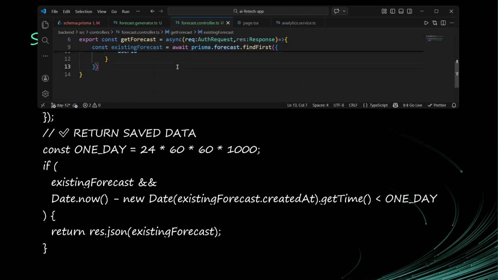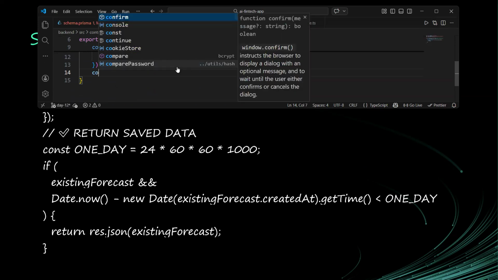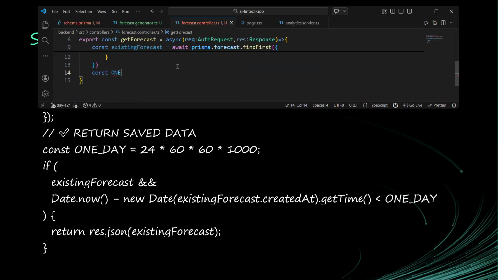So if this existing forecast is not null, first of all, let us check. Okay, if it is not null, we are going to do everything at once. So we create a one-day constant, and this one-day constant is going to be 24 hours multiplied by 60 minutes multiplied by 60 seconds multiplied by 1,000.